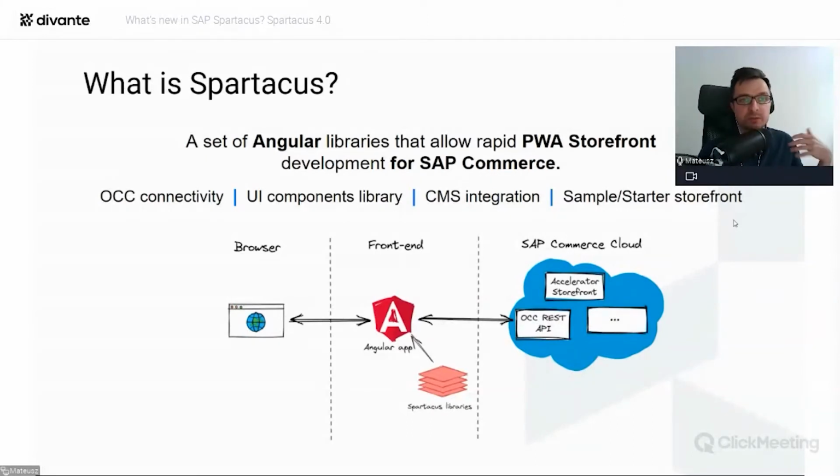Sometimes I name Spartacus a framework for building storefronts. Whatever you call it, it's basically a set of libraries that enable you to build a PWA storefront fast for SAP Commerce. It's dedicated to SAP Commerce, and incorporates a lot of built-in features like OCC connectivity. When you're working with Spartacus, you don't have to bother much with how to wrap the data transfer between SAP Commerce Cloud and your Angular application.